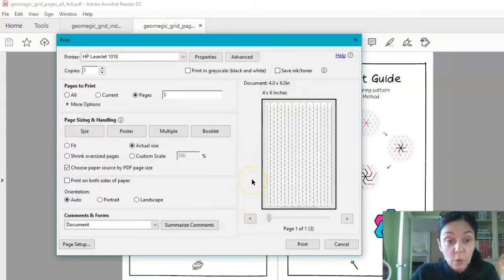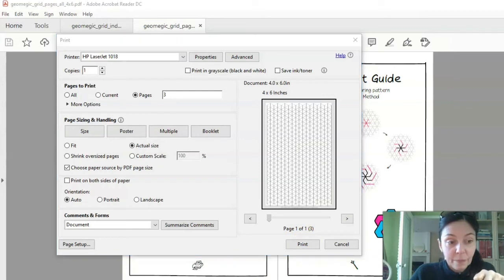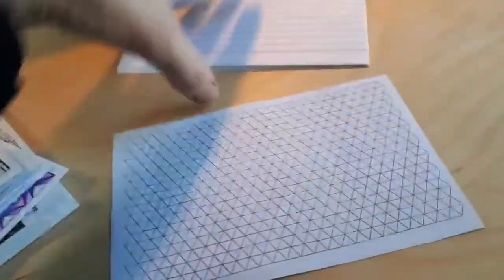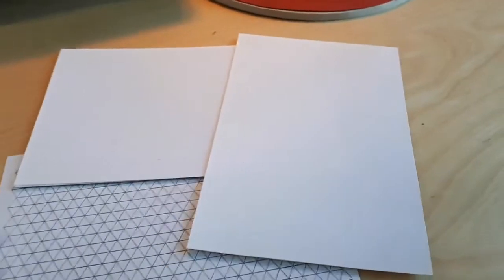So now let's see how it actually is printed from the printer. You click the print button. So let's print a card like that. So here I have index cards, 4x6 inch, and on the other side it's blank. And it's nice and smooth and white, and it's perfect for drawing and coloring.